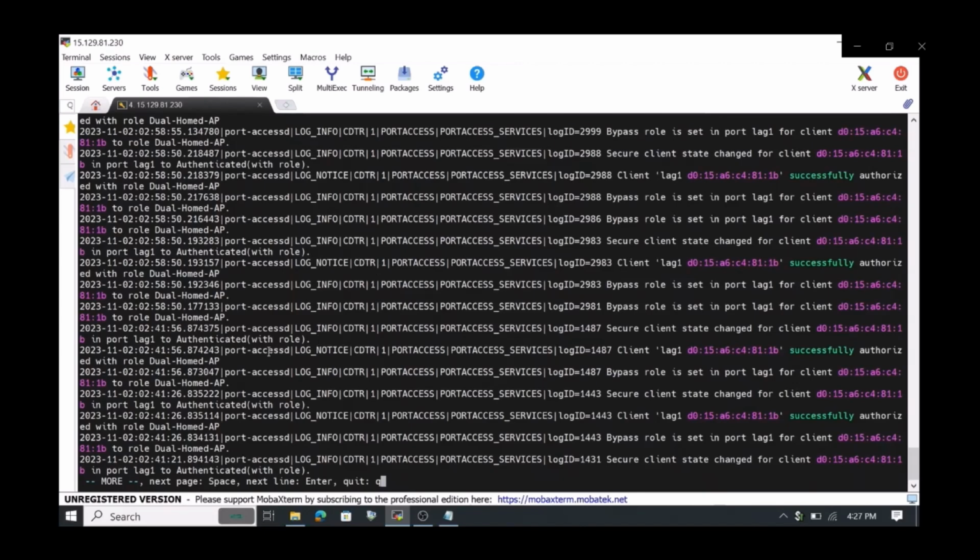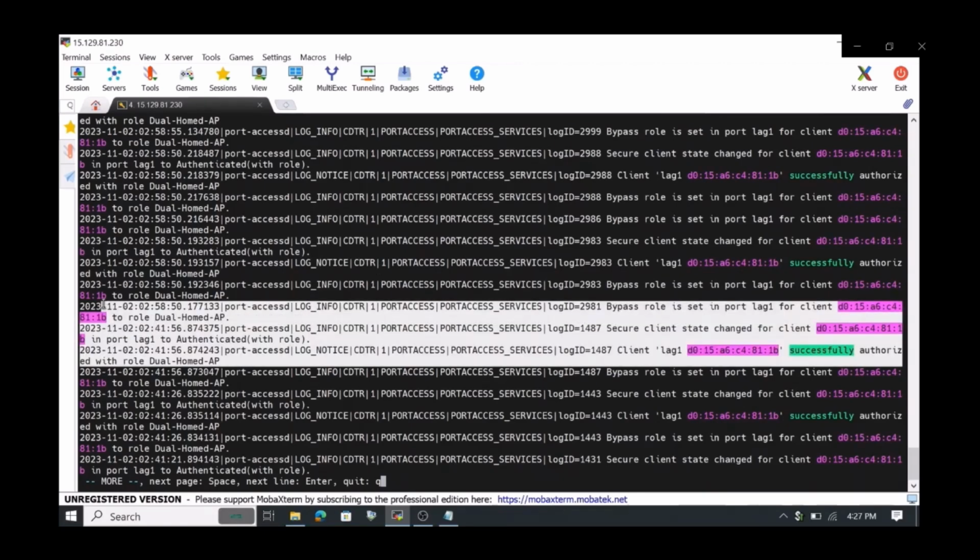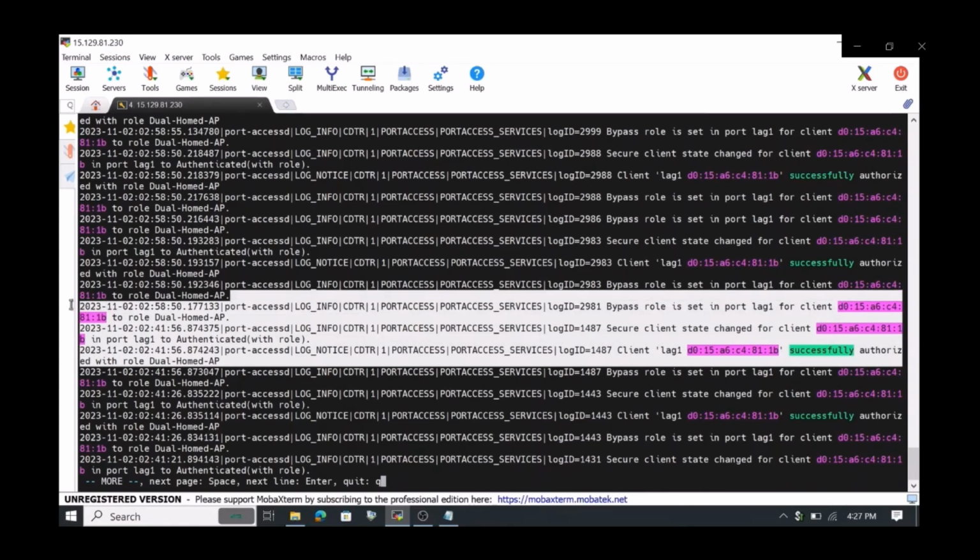So here it shows like the dual port AP has been successfully authorized with the role as dual home AP. And then even the secure client is changed for this port, like it has been authenticated with the role. And since device profile is a kind of bypass role, it prints as bypass role is set in the lag for this particular client to the role dual home AP. So this is how we can view the role assignment and then the neighbor matching using the single debug port access device profile debugging itself.